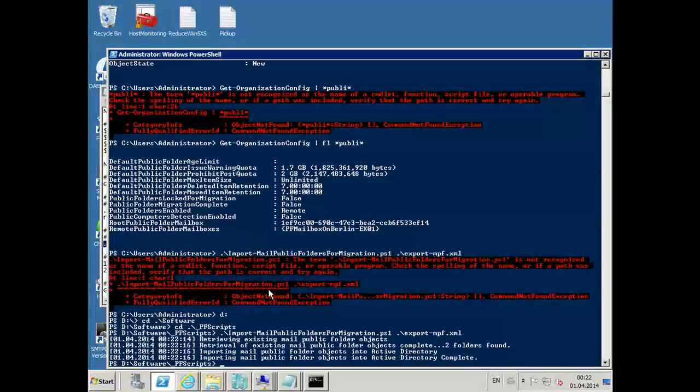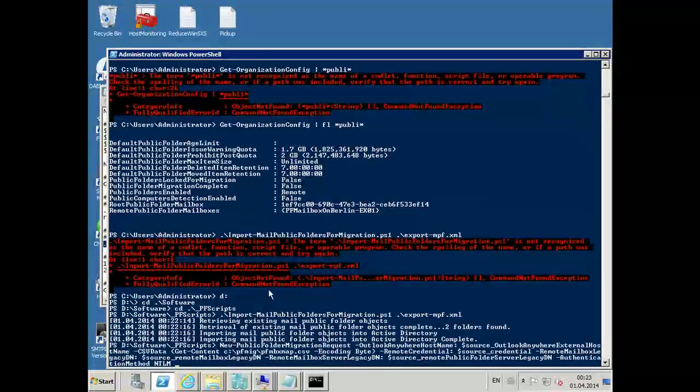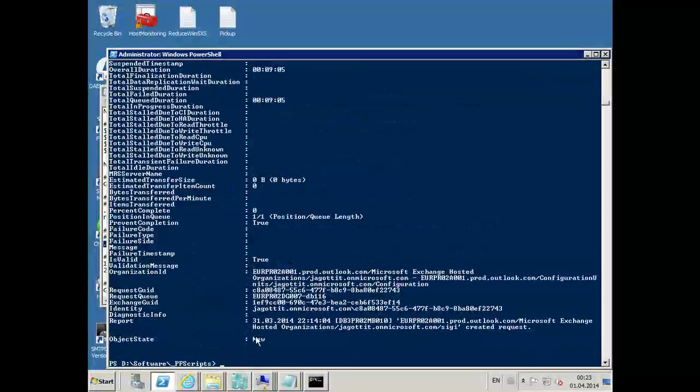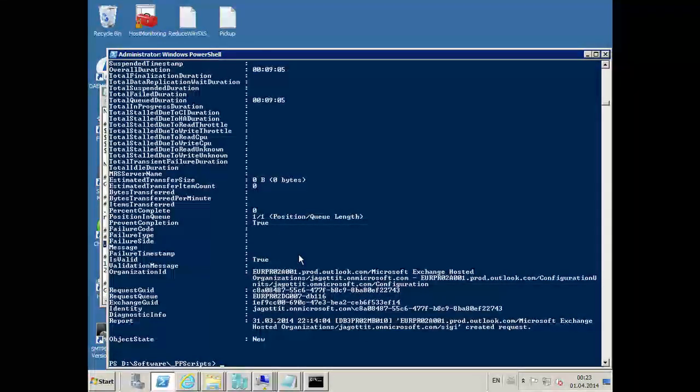Okay, so now let's switch back and let's see how far we are with our move request, because that's the key. Oh, it's bad. It's still in the queue, even though we are number 1. So who's migrating my public folders right now? Who is the guy just in front of me?